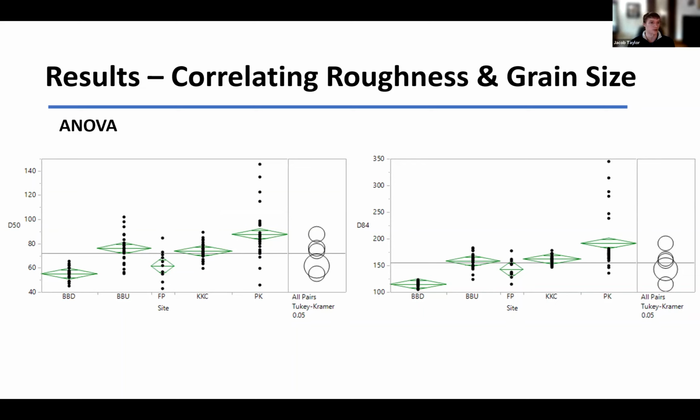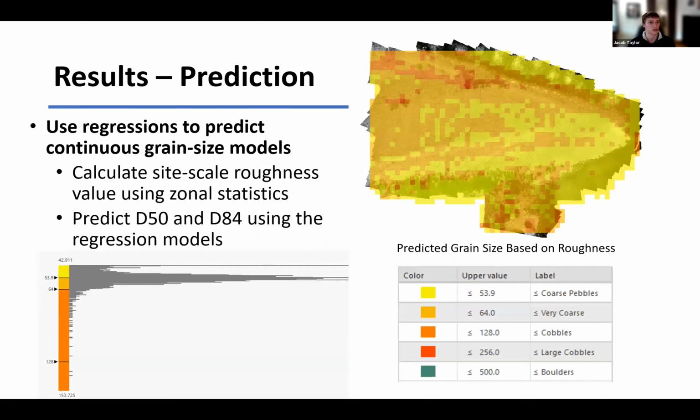So all this information is great, but what can we do with this? With our regression equations, we can now predict the D50 and D84 grain sizes for continuous data sets over any area that we have roughness values for. So basically anywhere that we have survey data. The map in the top right shows Big Bar downstream again, but as the predicted D50 grain size. And you can see at the nose of the bar, we have lower grain sizes, and higher up on the bar, we have larger grains.